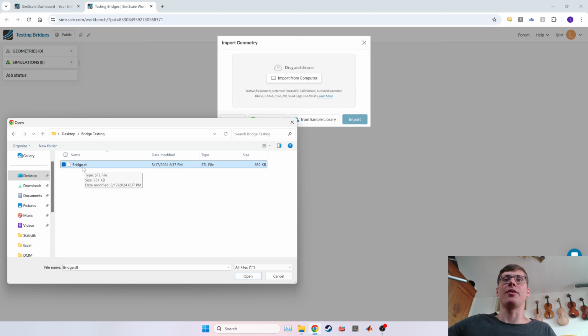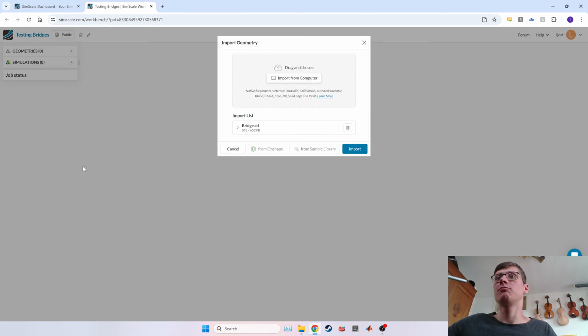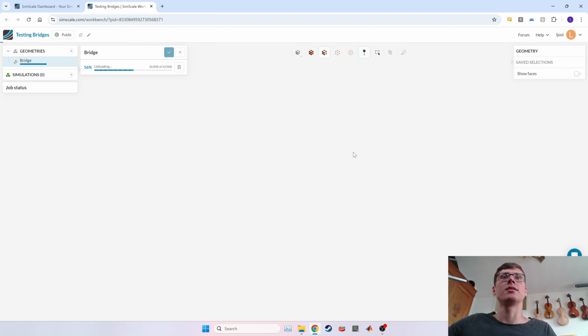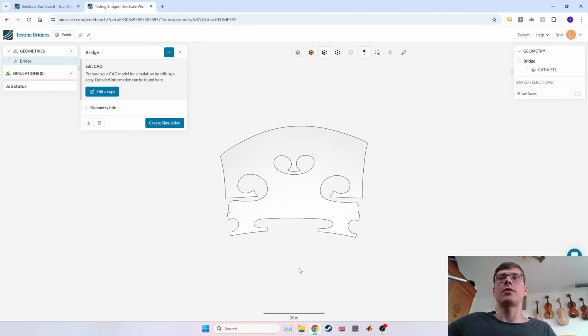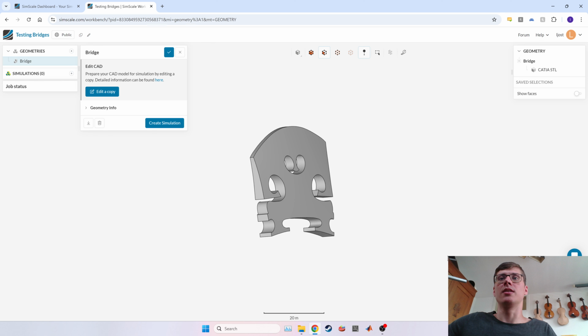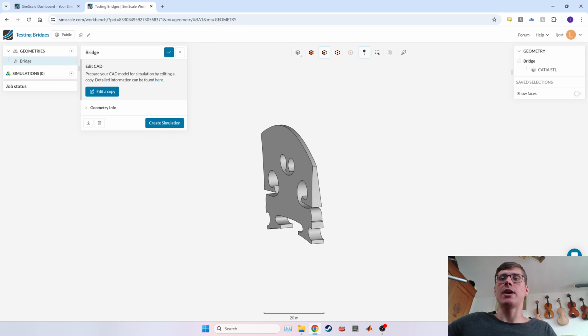There are better options out there. All right, for now, for this bridge problem, it's good enough. So we have one bridge STL. I'm going to import that into this object, and as you can see, it's uploading it to the servers that Simscale is running. All right, and then we can also already see the geometry that we have.